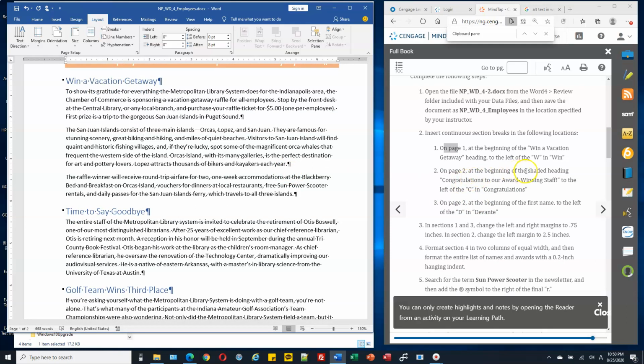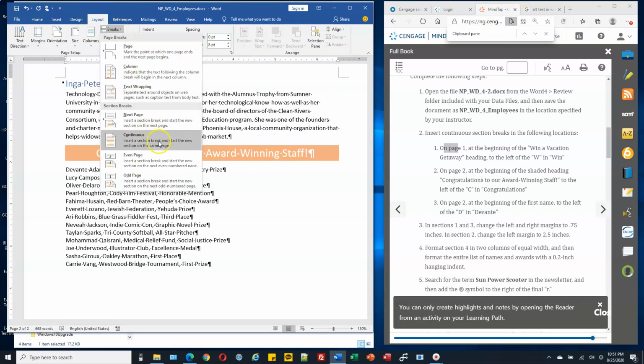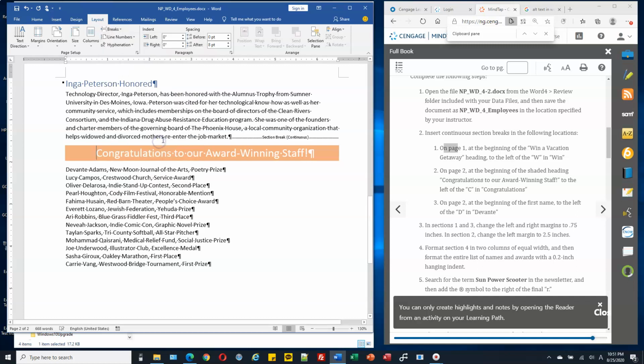On page 2, here is the heading, Congratulations. Put your insertion cursor right before Congratulations, and once it's blinking, we will insert another section break. Click the Breaks arrow, click Continuous. So we are continuously inserting section breaks on the same page, not a different page.